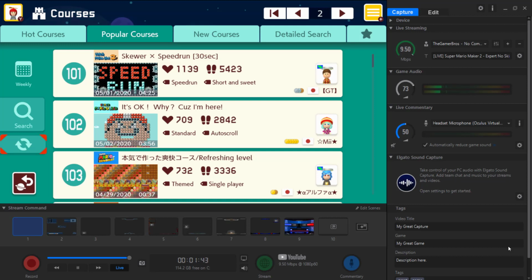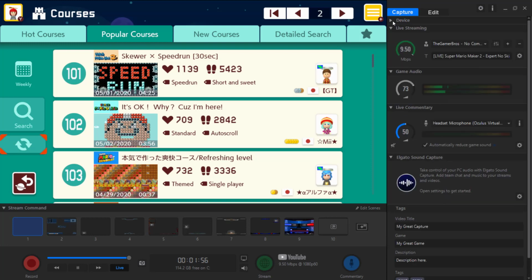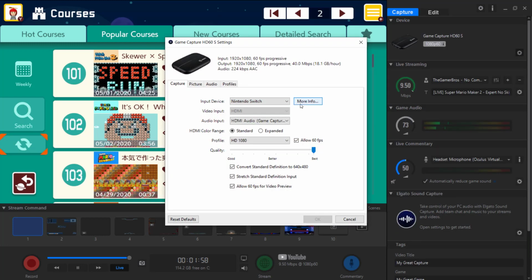Obviously, set up your Elgato device. Once you have it all set up, there are a lot of things you might get confused on, like how it starts off. So on the right side of your screen, under capture, there are a few things happening. One, you obviously have your device. In here, you can actually fix up your settings on how you want it.